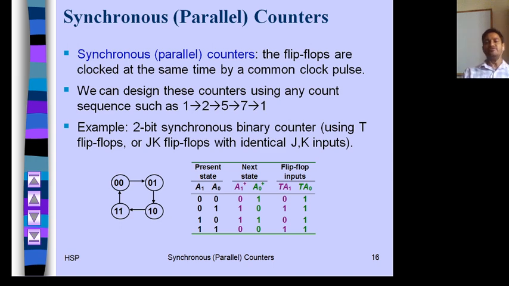And what is the advantage of synchronous counter? Speed is more, because we are applying a common clock pulse to all the flip flops simultaneously, so the time delay will be tPD, the propagation delay of any one flip flop. But in case of asynchronous counter, what will be the delay? That will be n into tPD, where n is the number of flip flops and tPD is the propagation delay of each flip flop.